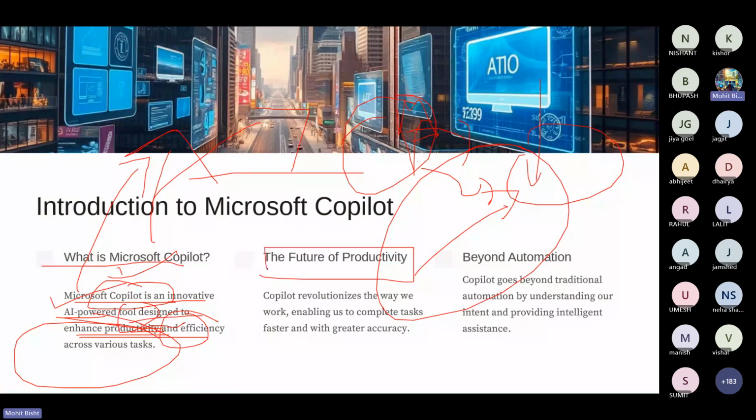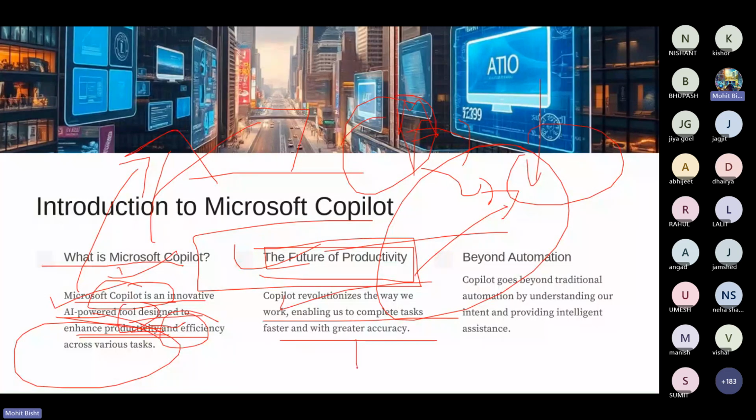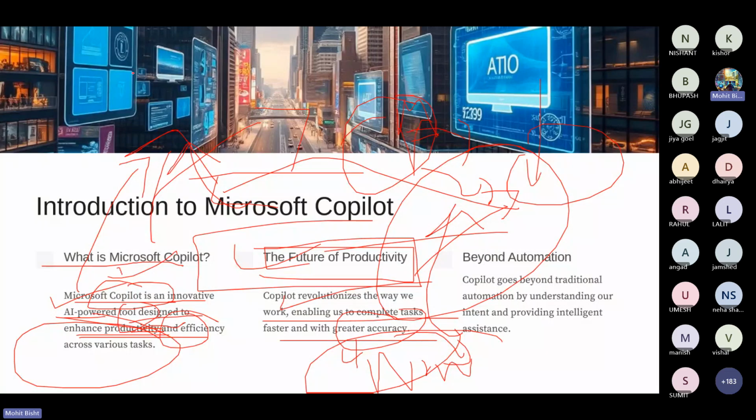So, the future of productivity. Let's discuss a little bit about the future, how productivity will look in the future. Copilot revolutionizes the way we work. The basic idea is that if we are using Copilot or some such tool, at the end of the day it saves our time and creates accuracy. Nowadays a lot of GPTs or wrappers are available, especially Copilot. If you did not know about Copilot, we can go through it and check that.